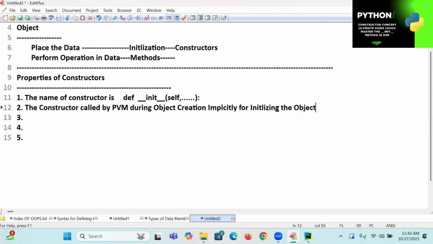Everybody will ask in interviews: why do you write constructors in a class? To initialize the object without leaving the object empty. For that purpose, we use constructors. Third point, and a very, very important one: a constructor can't return any value except None.